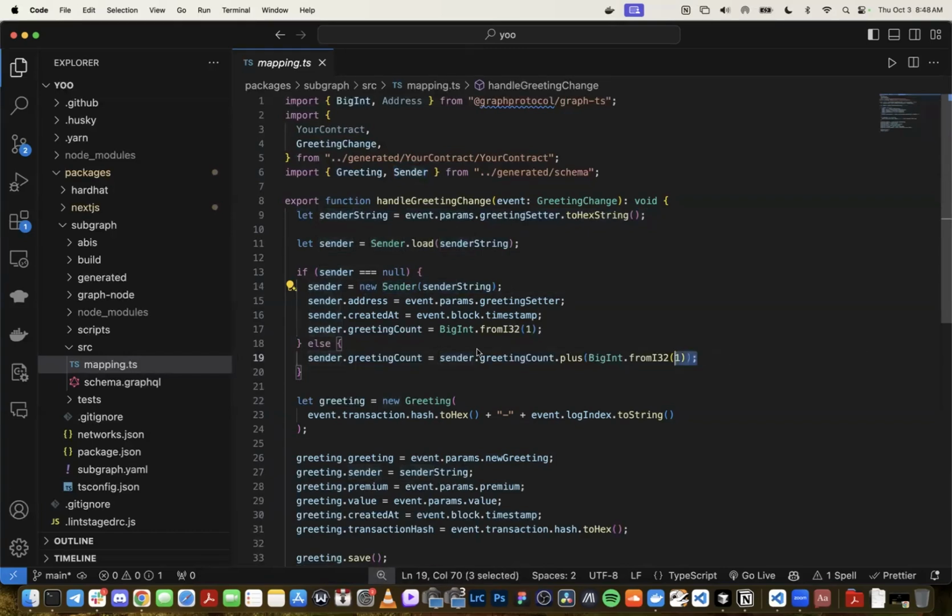If they've already sent a greeting before and they're already in the system, then increase the count of how many greetings they had. So this is cool because we're actually doing math where we're saying, oh, it's the first time that this person's ever sent a greeting. So let's go ahead and set it to 1. But if they've already sent a greeting before in the past, let's go ahead and increase it by 1. So we're just basically counting how many greetings they make. We do that for the sender.